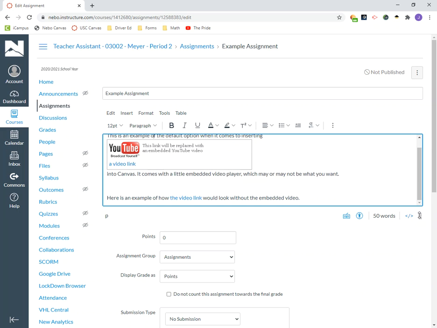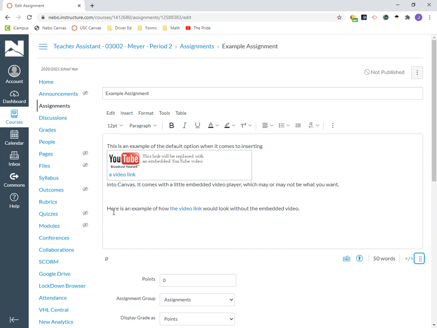If I come down a little, in fact, let me make this a little bit bigger so you can see the whole thing. Down here, this is an example of the same exact video link, but it doesn't have the embedded YouTube video in it. I like this style more. Maybe you like this, and that's totally fine. But if you do want to do it without the embedded video, let me show you how to do it. We have to do it manually for the time being until Canvas fixes it.